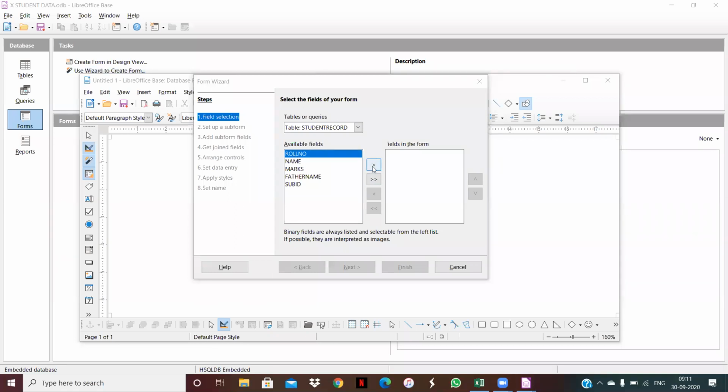Now I'm going to add roll number, name, and suppose I also want to add marks. Only these fields I need on the form. Suppose father name also I want. Clear? After that, click on next.